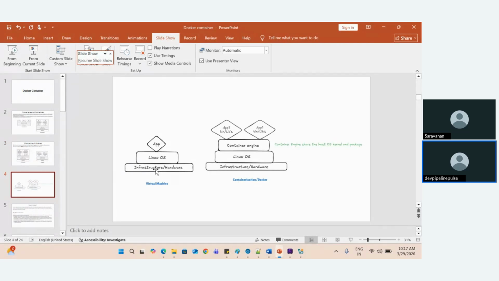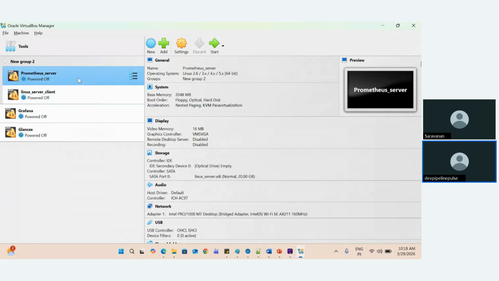Say, for example, on top of your laptop, you install the operating system, correct? So, for your operating system, what is the infrastructure? Your laptop is the infrastructure. Your laptop is a physical machine. If I take here, if I install any operating system, then this is the virtual machine concept. So this is my operating system.